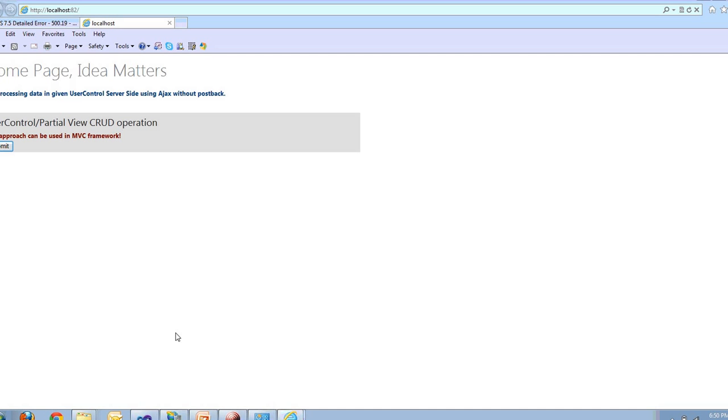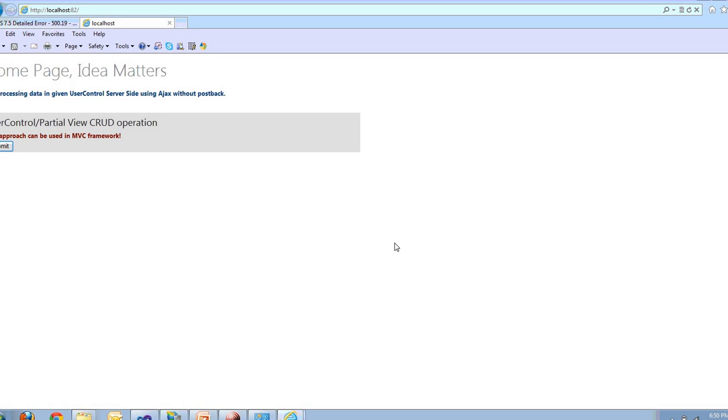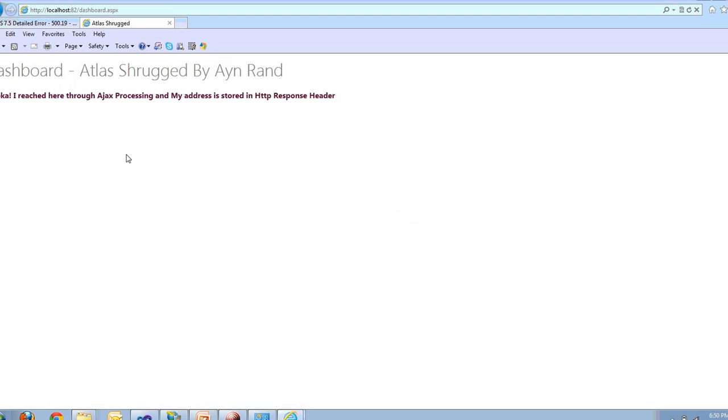Let's click on submit. This submit button will call jQuery code. Then jQuery Ajax will invoke the Ajax processing .cs file where it will process. It will initialize the user control and then do some server-side processing and navigate to dashboard. So you click on this tab, you see button clicked. Nothing happened. Let's try once again. So there's some problem. Yep. So we are here. You see, if I reach here to Ajax processing, my address is stored in xhr.getResponseHeader. So this is how we have this small demo working fine.